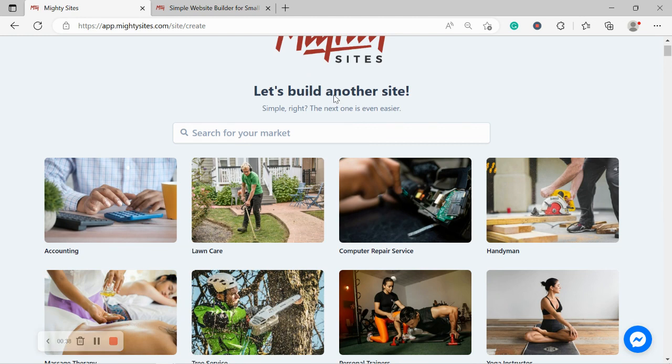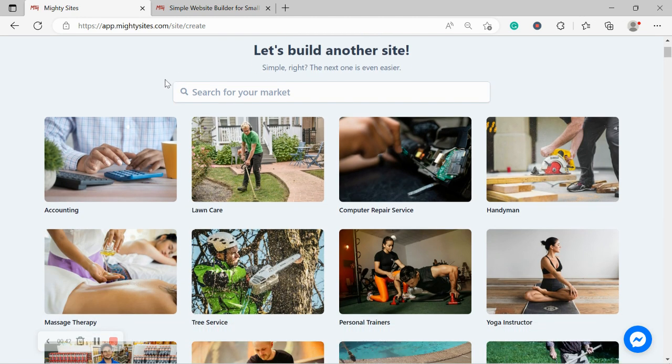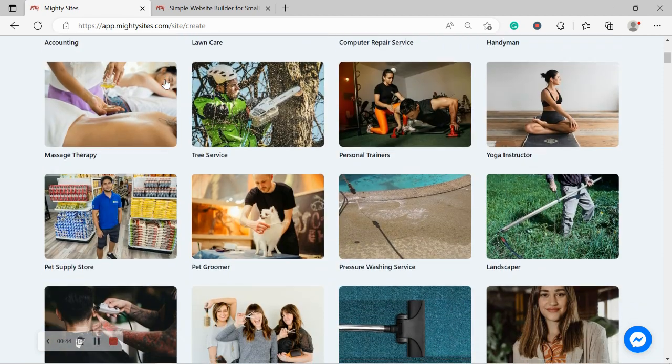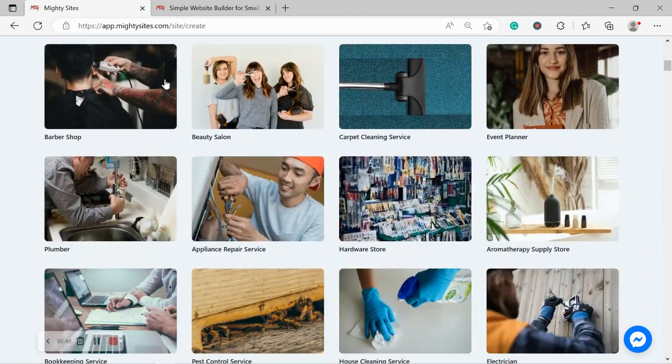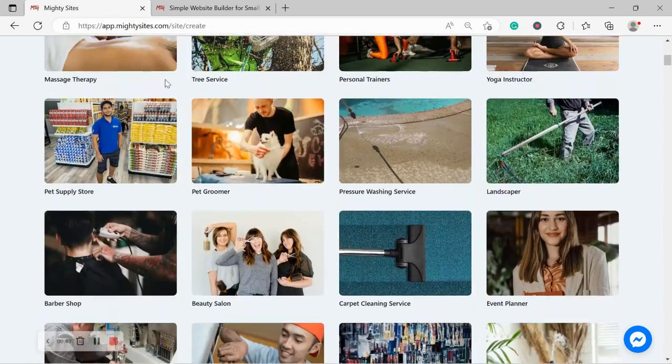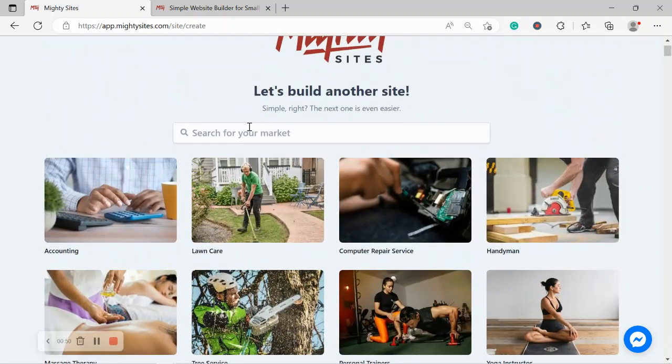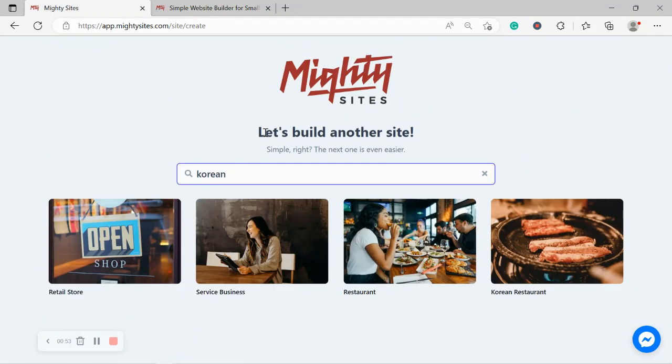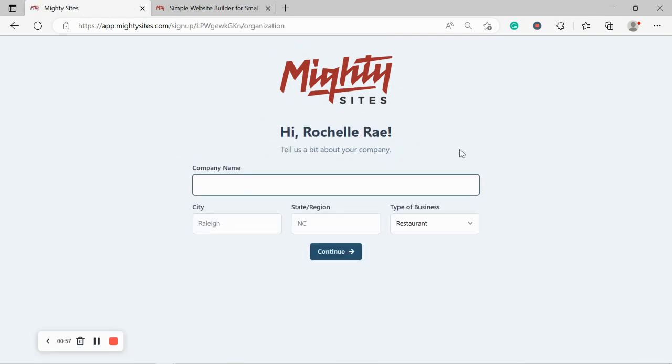So once you've joined the platform, it's going to go ahead and ask you to search for your market over here at the top. We have hundreds of different markets to choose from for different small businesses, solopreneurs, and people with side hustles. So I'm going to head to the top and I'm going to search for my market, Korean restaurants, and there it is over there. I'm now going to select that template.